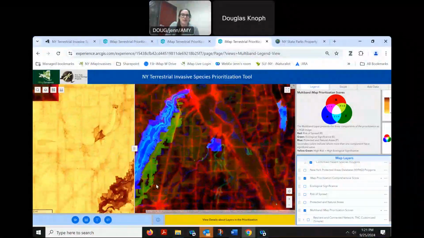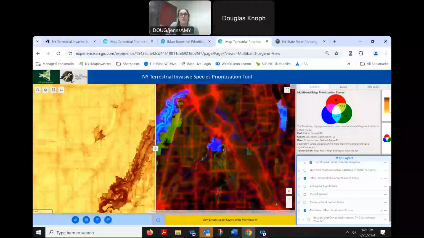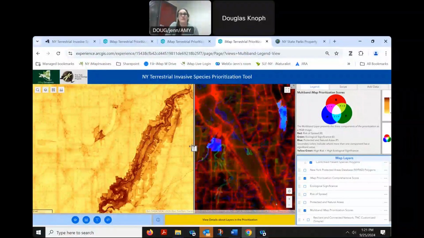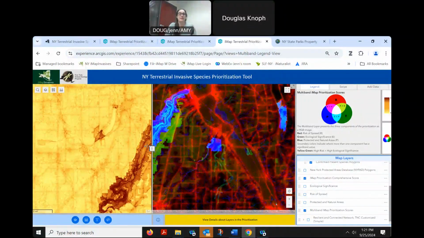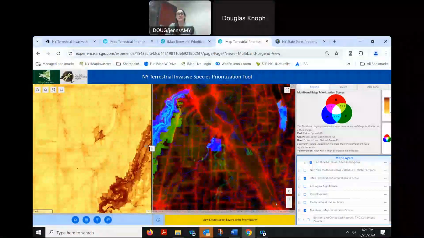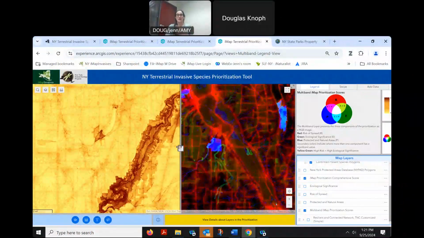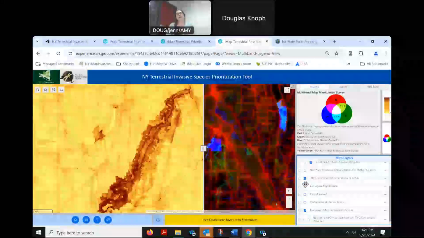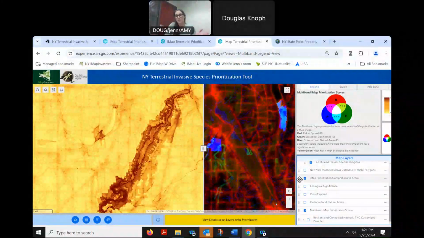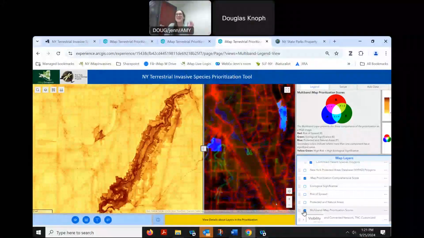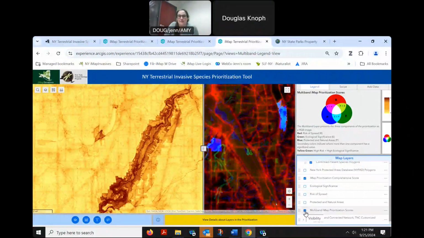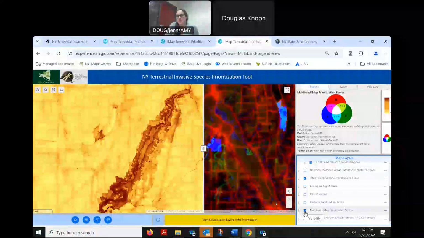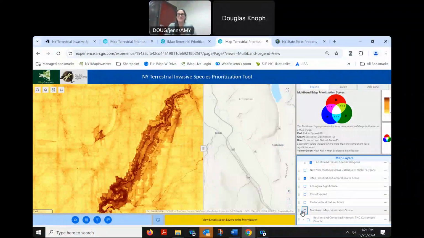So it's interesting because there are areas that might appear to have the same value, but they're very different habitats. So that's what the multiband can help with at a glance. You can see what's driving the score. I understand it might not be for everyone, but I personally love it, and it's my favorite thing that we did on this project. And so I strongly advocated for including it in the tool.